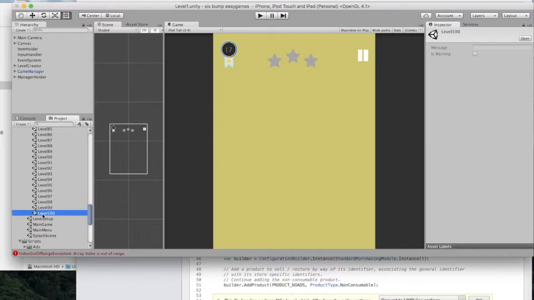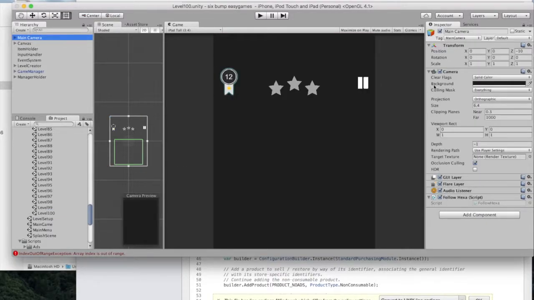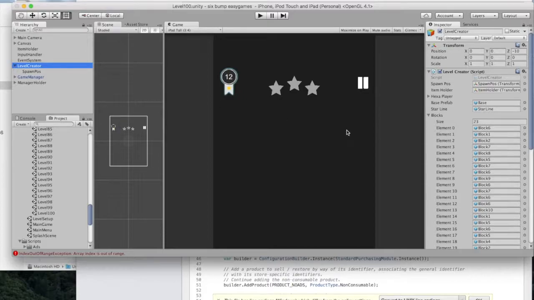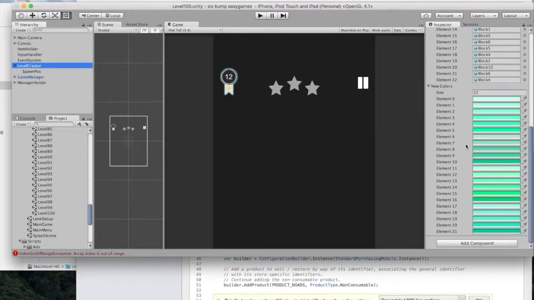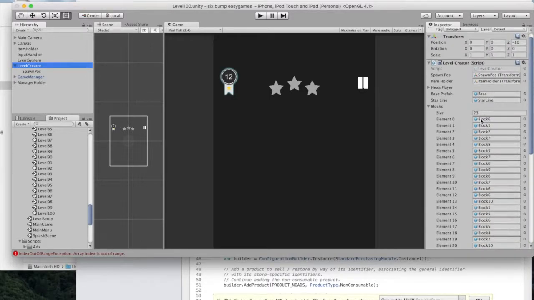And what you can do is to double click, change the background, and also the level creator. Just make very tiny tweaks of the colors and block combinations, and you're done.